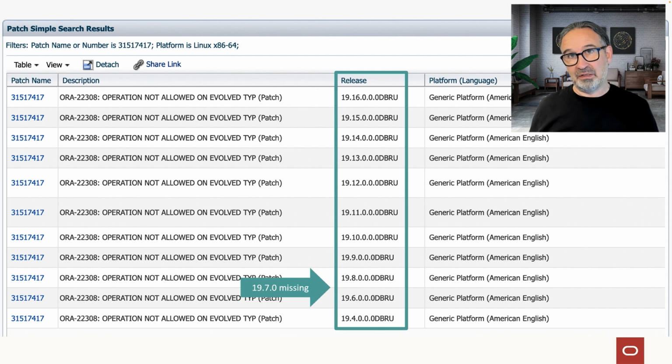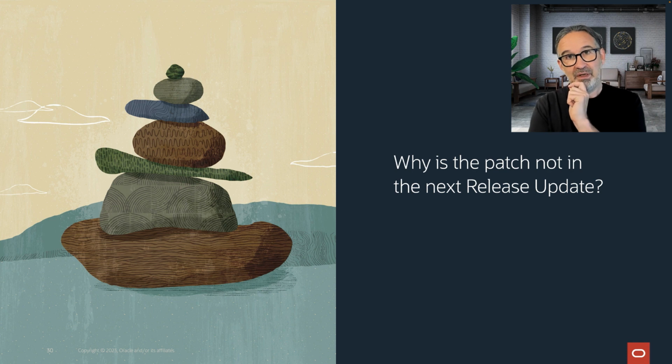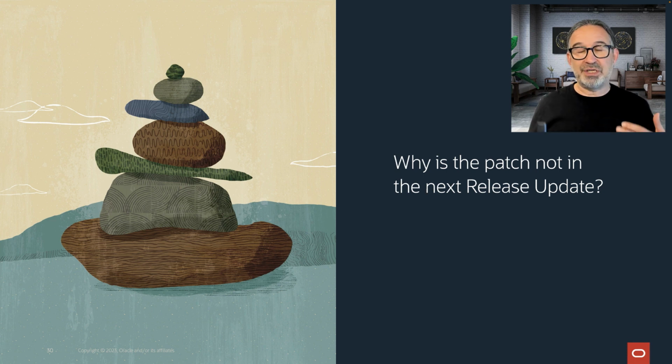Now, at some point, you apply that. And when you do this once and the next quarter again, then you start scratching your head and you ask yourself, why is that fix not included in a release update? Every time I have to do this exercise over and over again. And for you, it may be the most important fix. You want that, and you're tired of applying it over and over again.